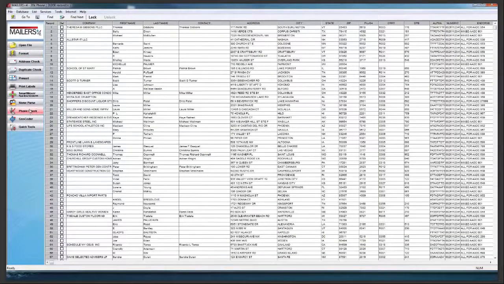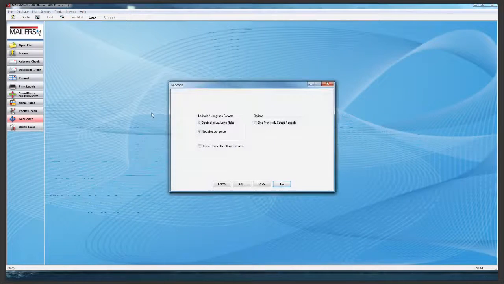Next thing we're going to go over is our Geocoder. For Geocoder, I'd recommend that you first run the list through address check. That way you have the current up-to-date +4s associated with the file. And then once you run it through address check, I would then run it through the Geocoder. The Geocoder is an extra add-on that is available, which your salesperson should be able to give you a demo of if you'd like.